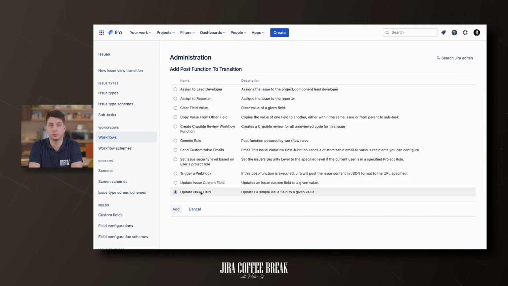update issue field, when using mathematically calculated fields or setting resolution; trigger a webhook, when setting up integrations with other systems; and send customizable emails. With third-party apps, any content can be sent to any recipient. Is there anything else I should know about?